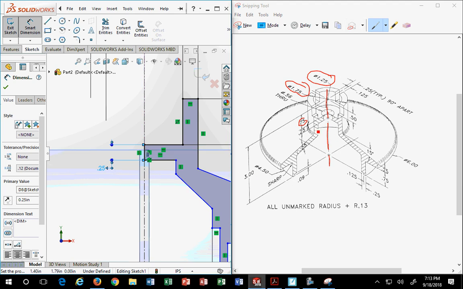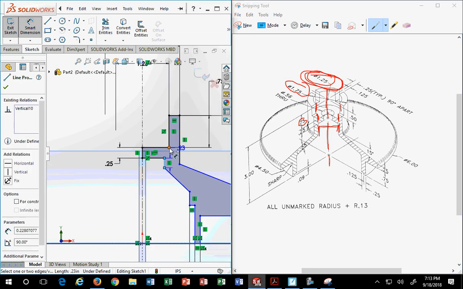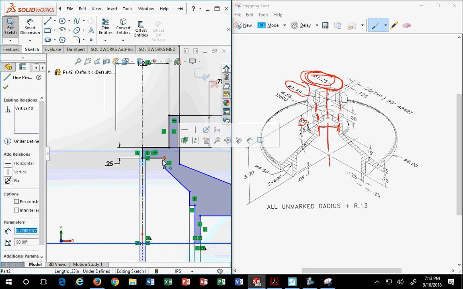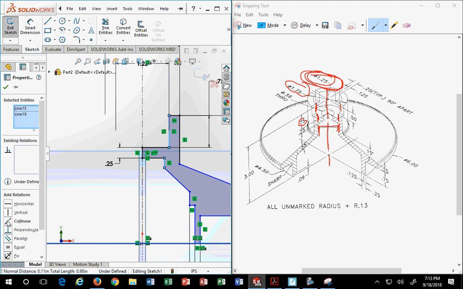This inner body, this inner shape in here, is parallel to this. So therefore it's parallel to this, and therefore its diameter is this. Because they're parallel, I can pick this vertical line, hold my control key down, pick this vertical line, and pick collinear as their match-up. So they line up with each other.